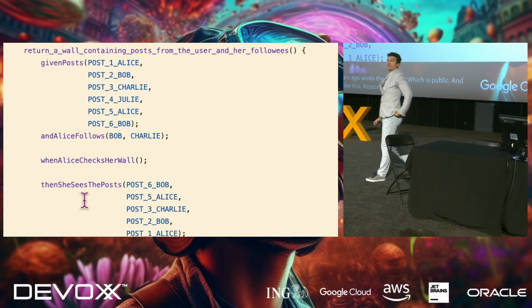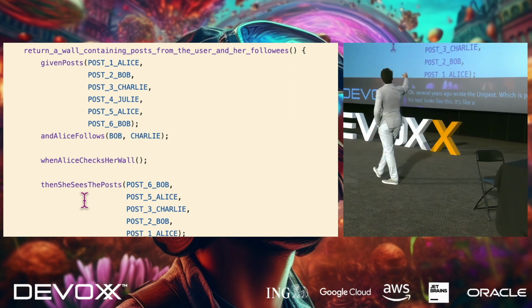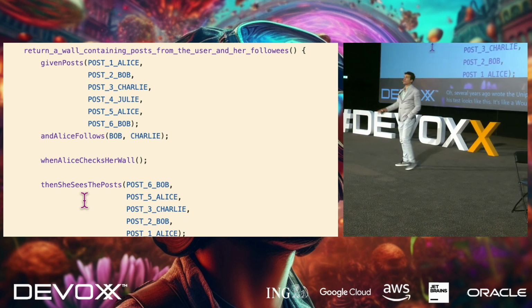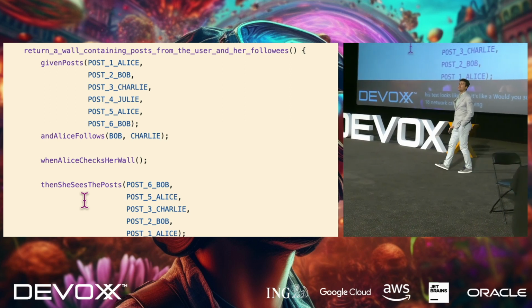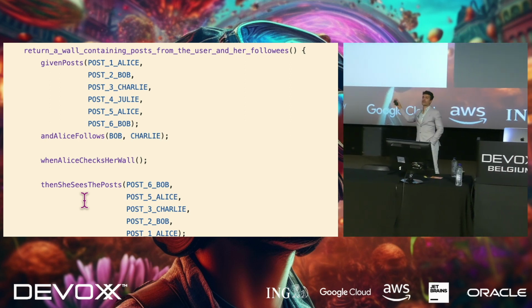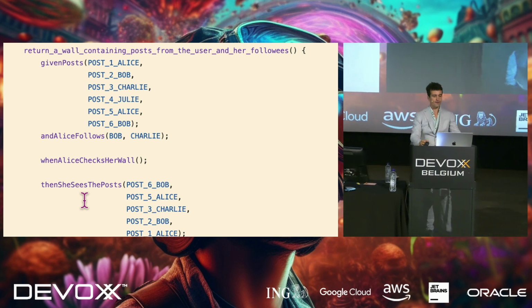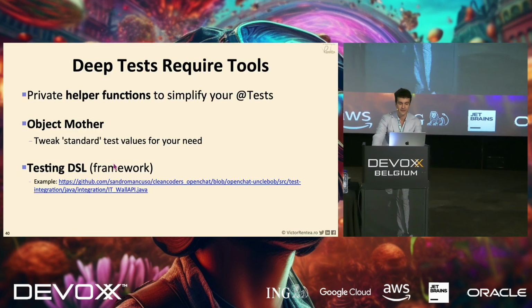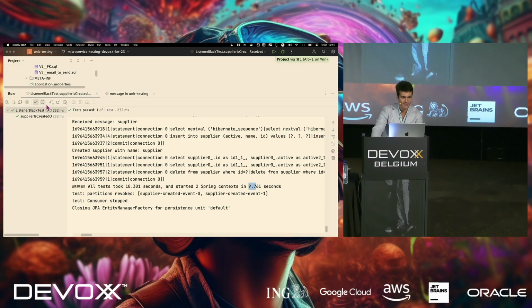Reads like prose. Would you suspect that there are 18 network calls happening under the hood? Is that actually targeting his own API with this? These are wrappers over the REST APIs of his application. I did the same in some example over here.